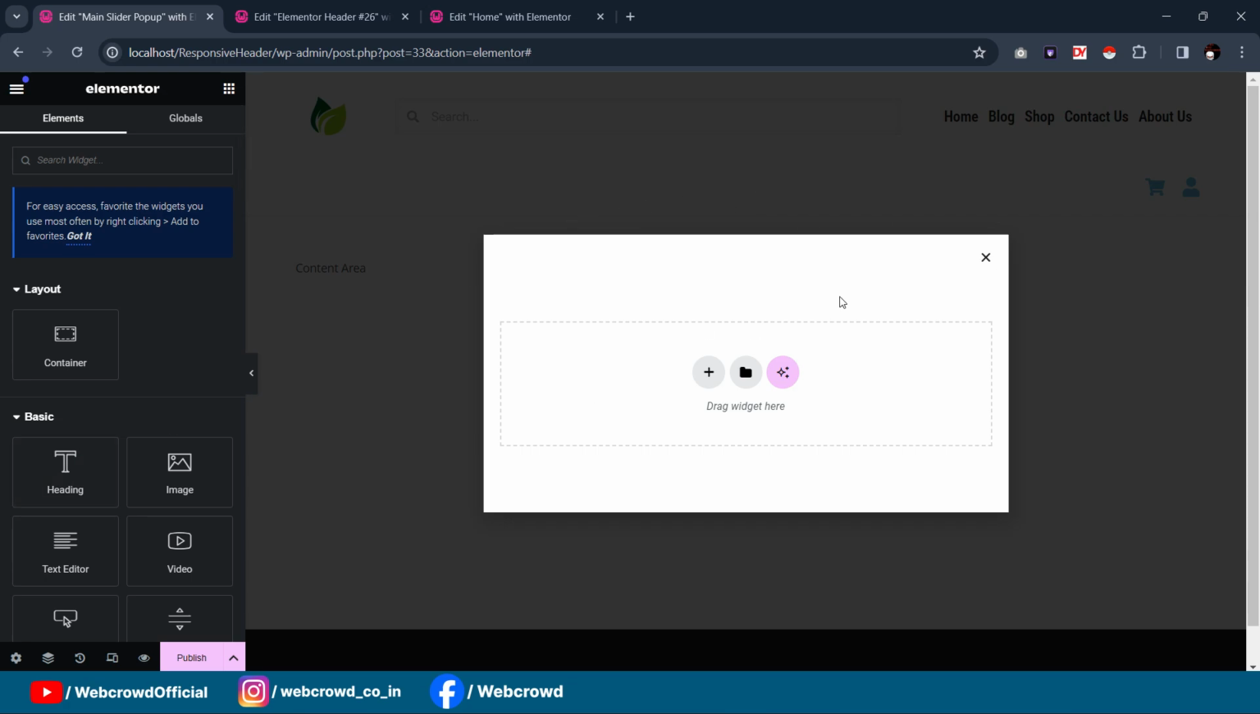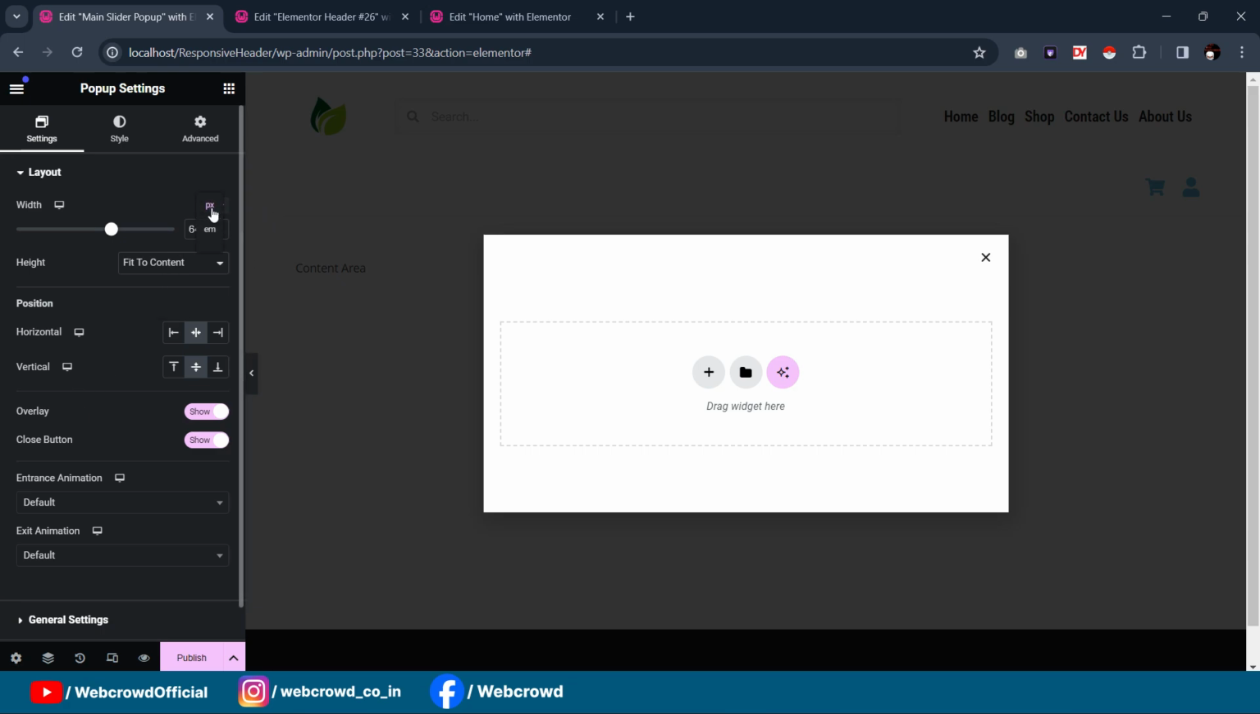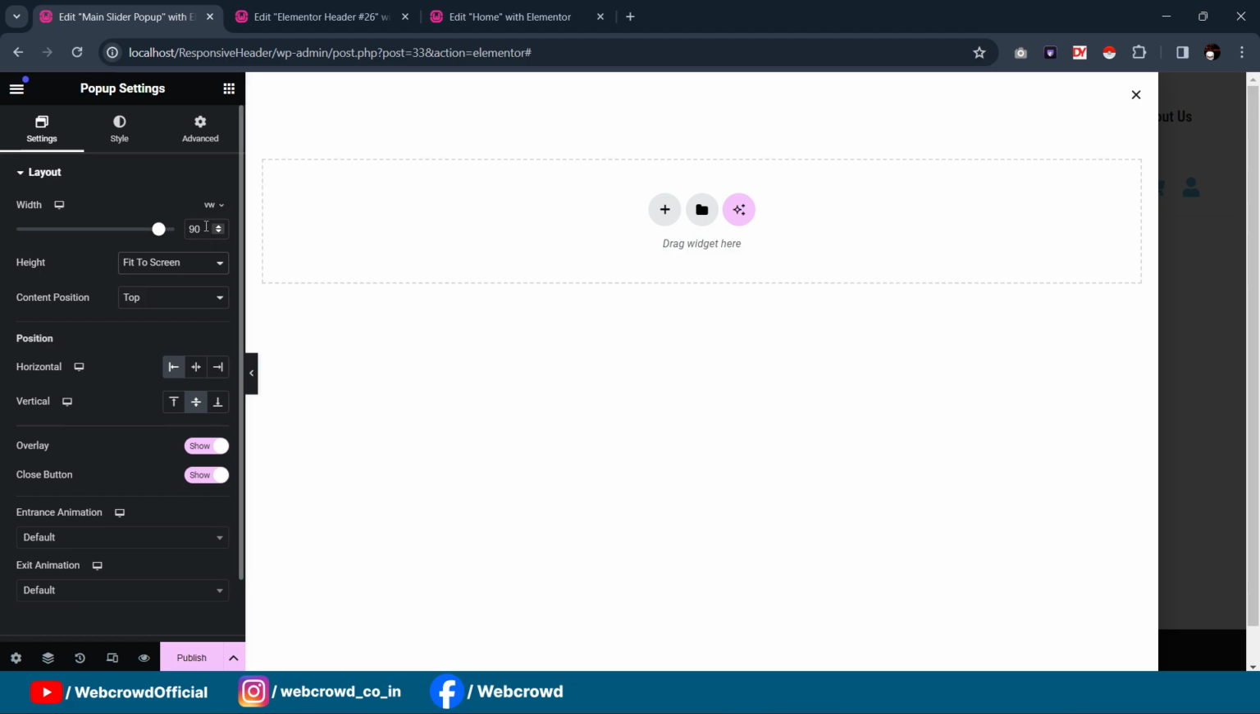Now you will see a settings icon over here. Just click on it, and here you will see px. This is a unit, so let's change it to VW. VW means viewport width. The meaning of setting 90 viewport width is that the pop-up will occupy 90% of the page, and it will automatically keep the empty space in the remaining area, that is 10%. Then set the height to fit to screen.